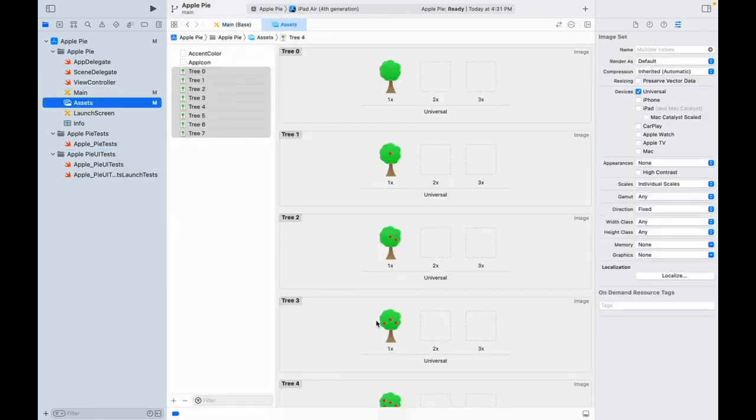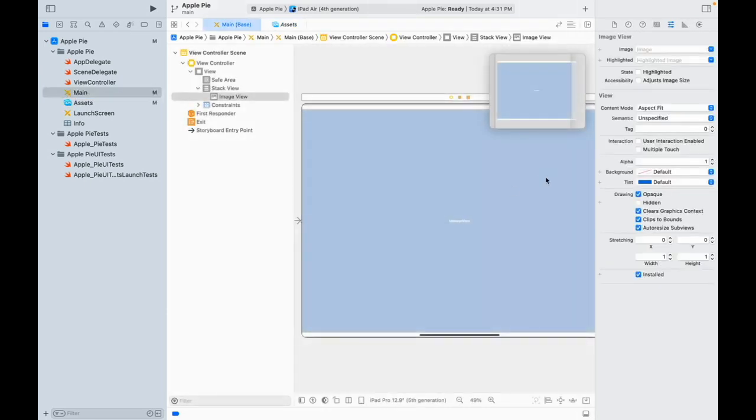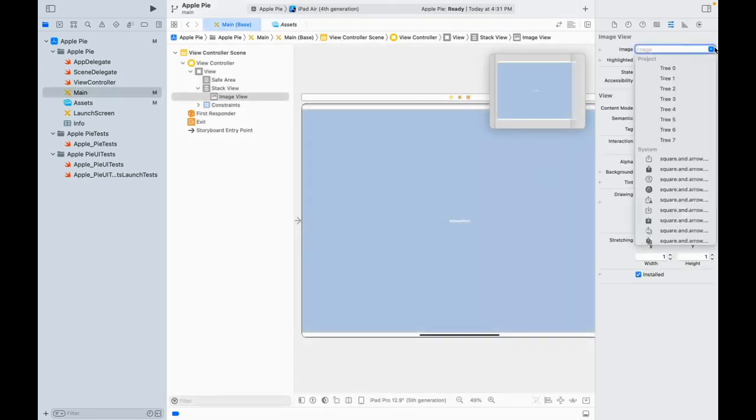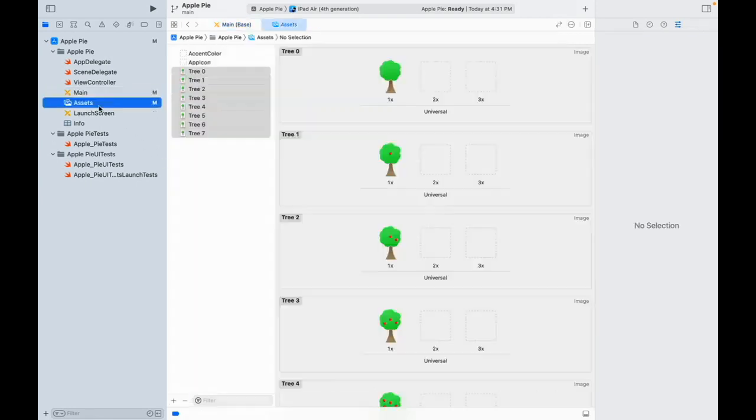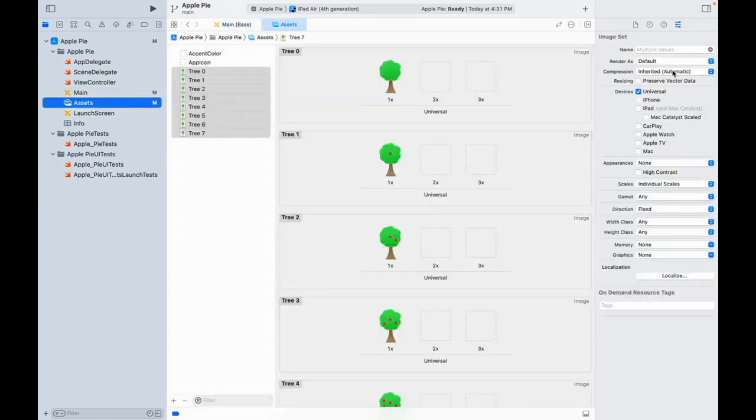Now our seven trees will be shown in our assets folder, and we can use these to access over here, so we can choose what image we want. One more thing, make sure your images are set to single scale. Head over to scales and choose single scale.